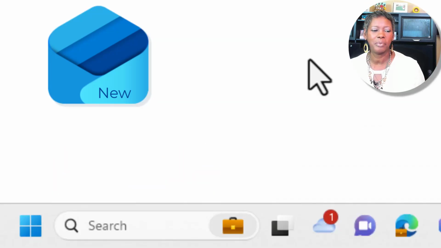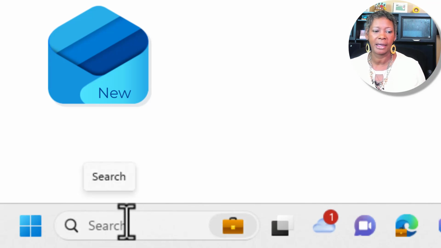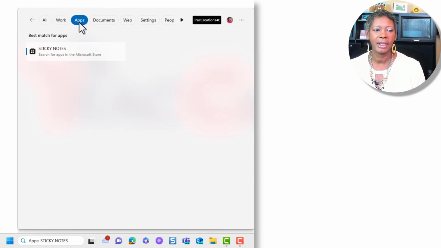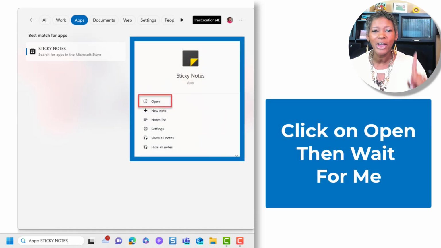On my desktop, down at the bottom is the toolbar. In the search command, and I'm in Windows 11 by the way, go ahead and type sticky notes. Click on the Apps tab. Now, if you don't see the Microsoft Sticky Notes icon or the app listed here, let's go and download it from the Microsoft Store. If you do see it, hang on and wait for me.